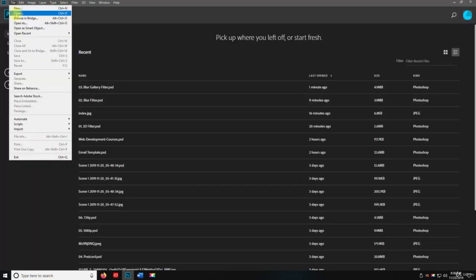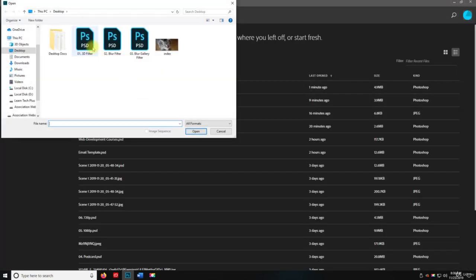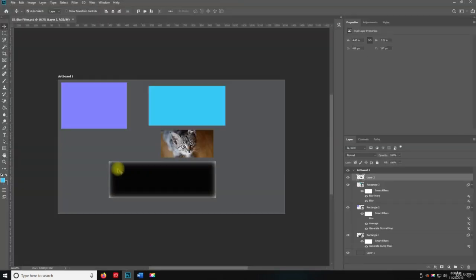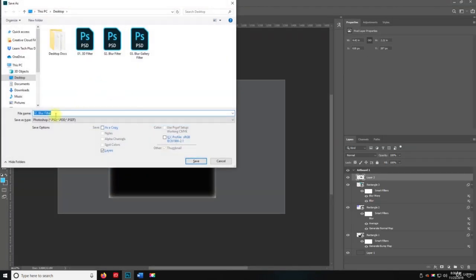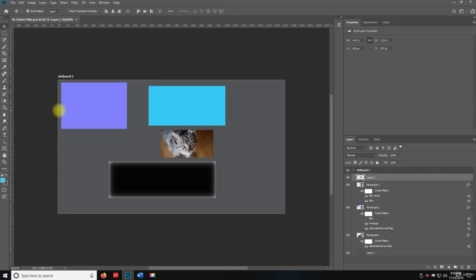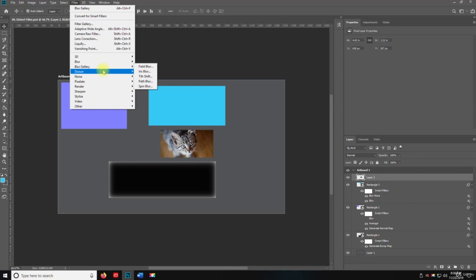I want you to do File, Open, go to your desktop, and grab the Blur Filter 02, and then I'm going to hit Control-Shift-S, and we're going to save this as 04 Distort Filter. Hit Save. And now what we're going to do is go into Filter, go down to Distort, and click on Displace.